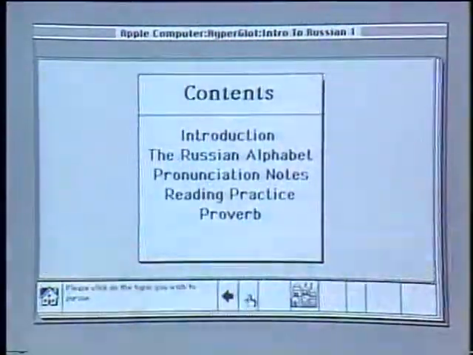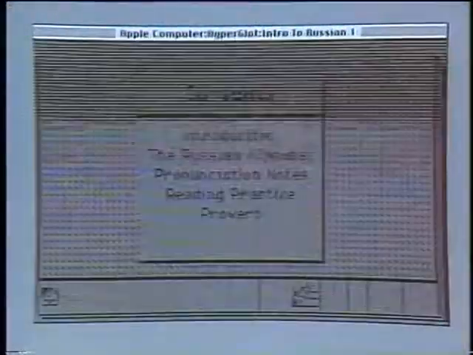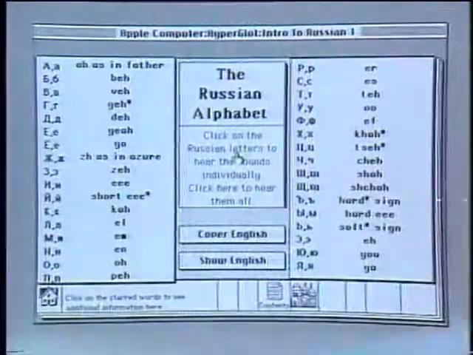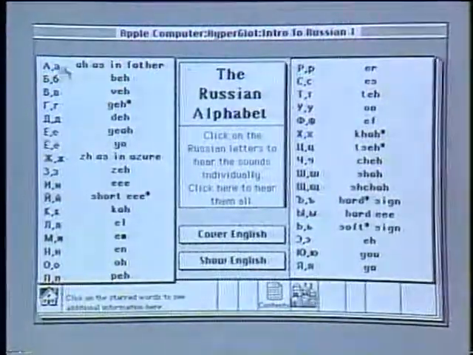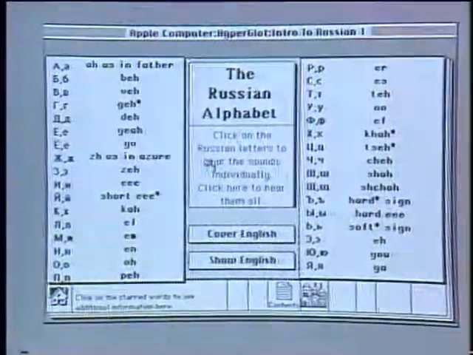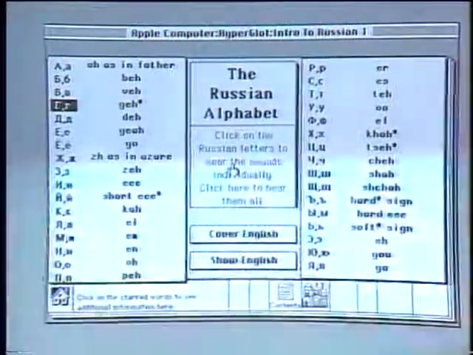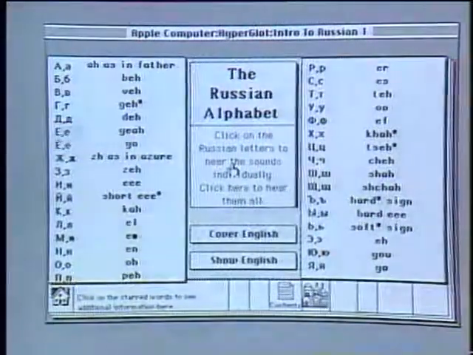Right. So we would start, of course, with the alphabet. And then when they get to this screen, they can, for example, click right here and hear a native speaker say all of the sounds of the alphabet like this. A, B, V, G, D, E, Y. And then they can practice themselves.